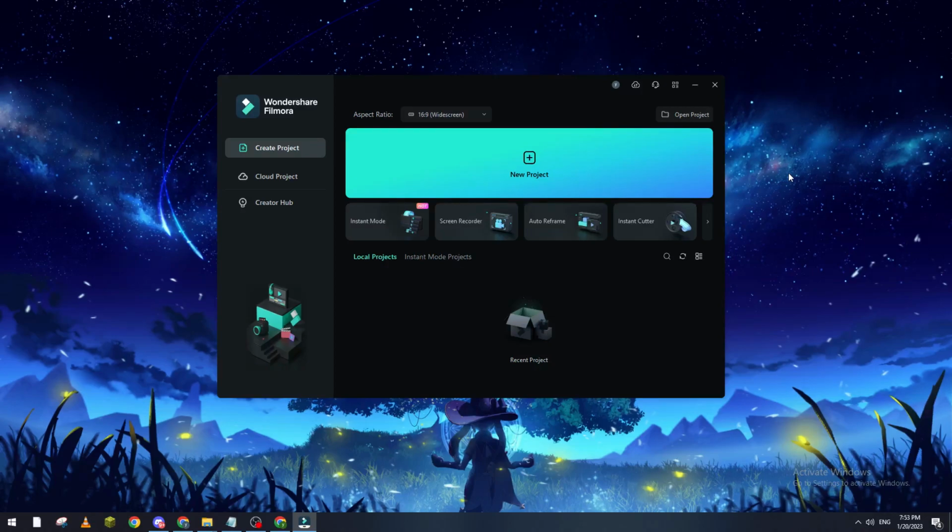In today's tutorial, I will show you how to uninstall Filmora Wondershare from your PC. So basically, in order to uninstall any Filmora program or any program on your PC, there are two ways.